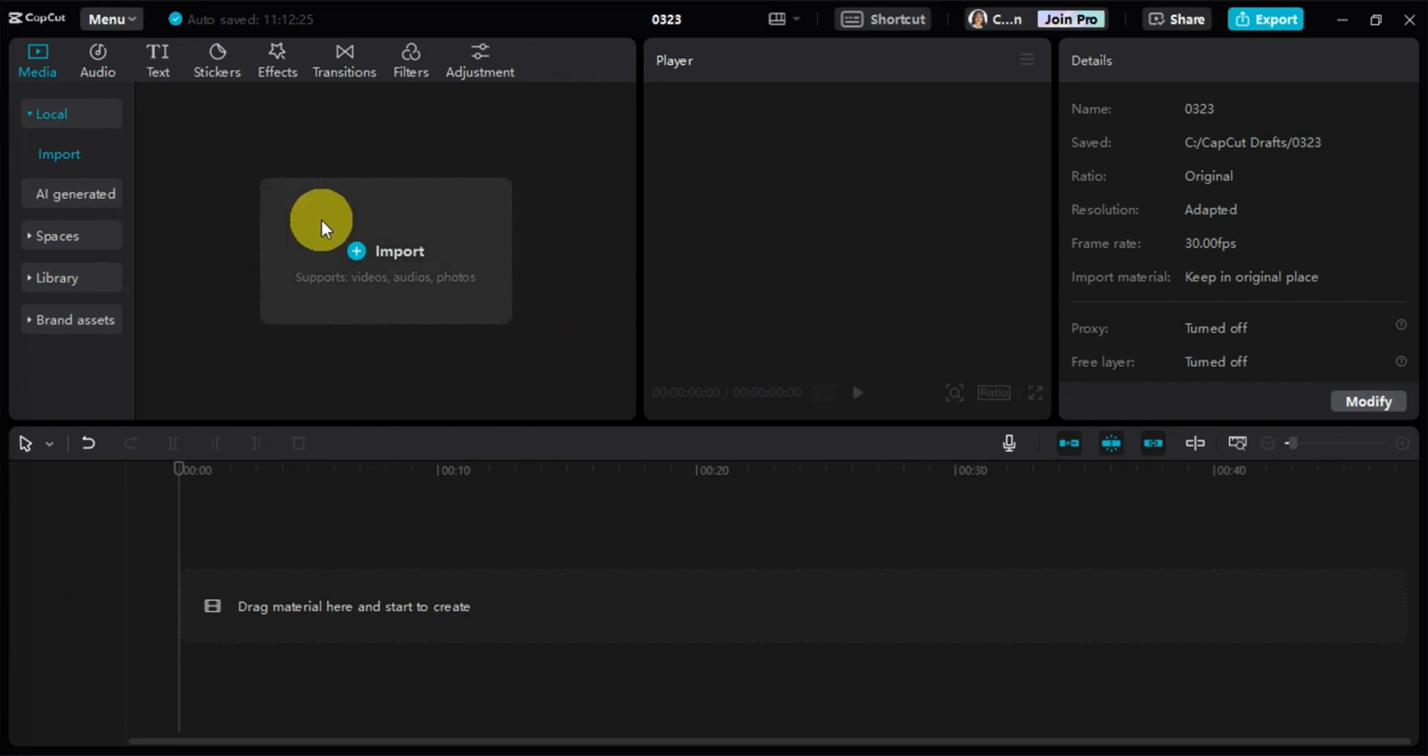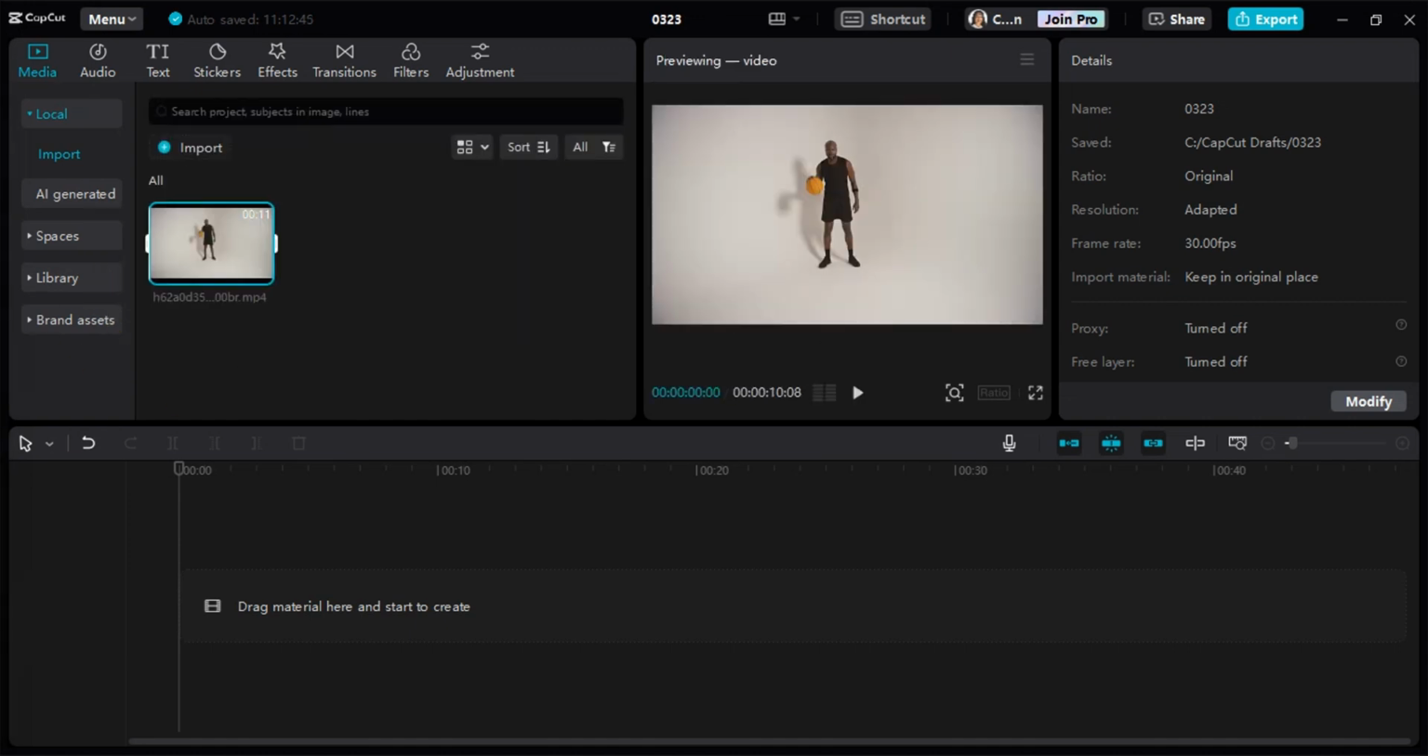So here under media, you could simply import the videos or photos that you want to add. Click onto this and you should be able to get located onto your folders and you could browse through the different files that you want to add. Or simply you could go ahead and drag and drop the videos that you want to use in here.